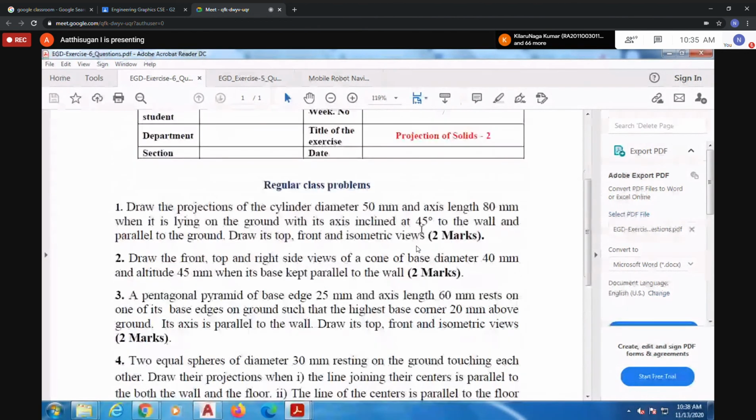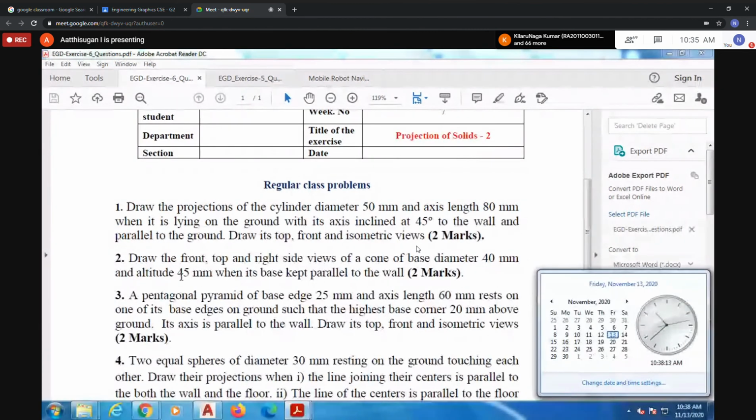Complete the 4 questions. How much time will it take for these 4 questions? Anyone? How much time will you take, maximum?